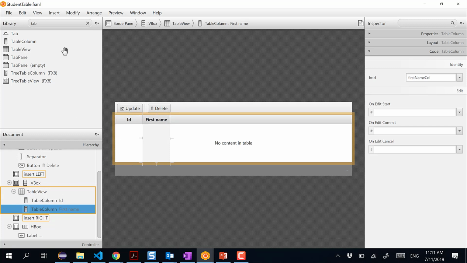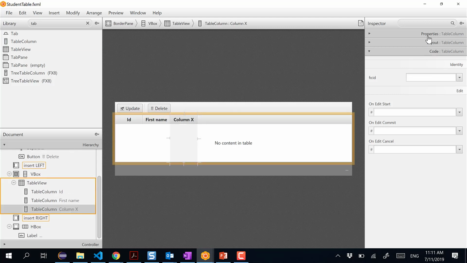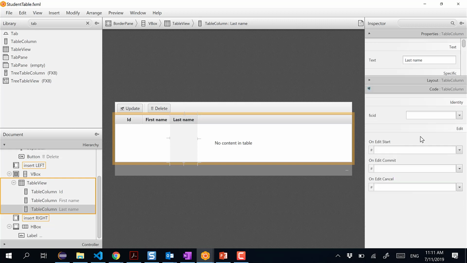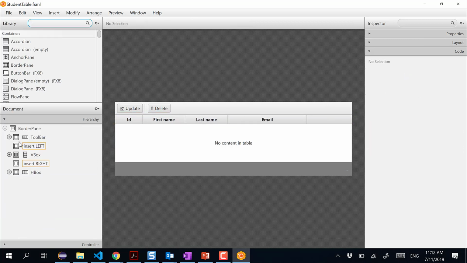So I have two columns here, and I can add more columns if I wish. You can see here there's a table column. All I do is drag it here, and it gets added. I change the text of the column, so this could be last name, and I give it an FX ID. I need to give it an ID because I need to configure these columns by code. That's why I give them an ID. And I can resize them the way I wish. So as you saw, it's very, very easy to visually build my table and my columns, okay?